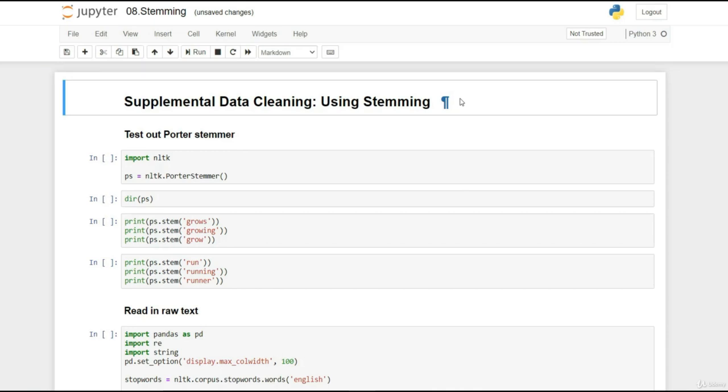Hello everyone, welcome to the new tutorial in the series on NLP. In the previous tutorial, we looked at how we can clean our text data. So in this tutorial, we are going to perform stemming.